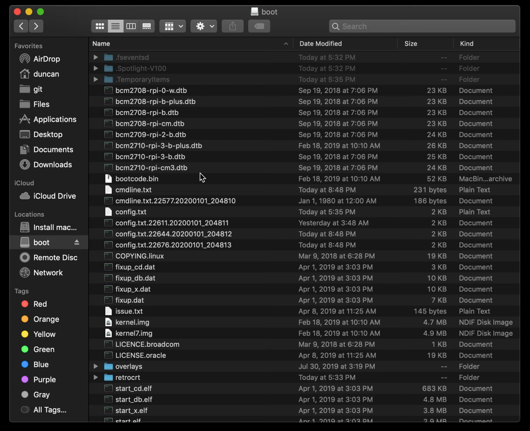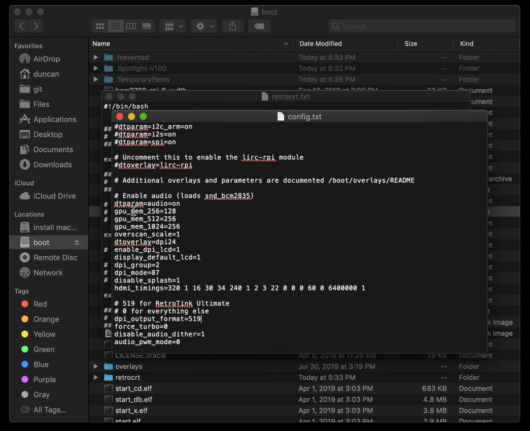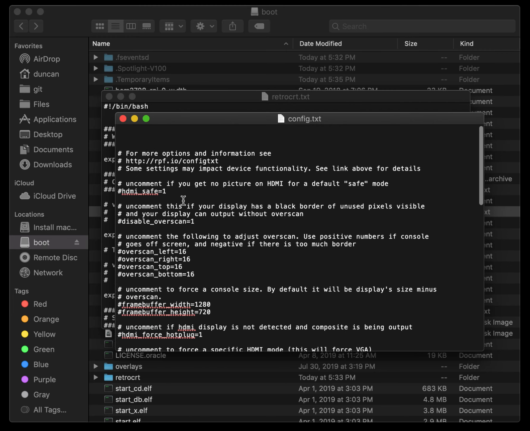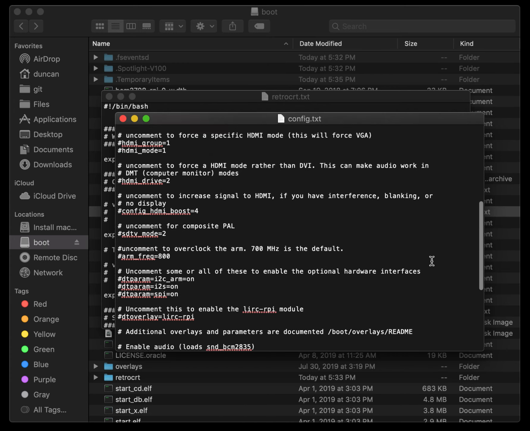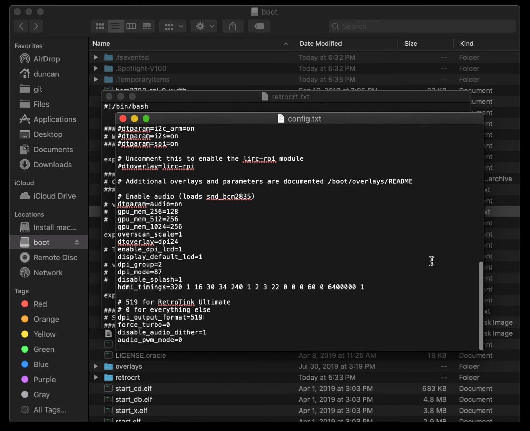Hi, I just wanted to go over the configuration files used in RetroCRT that are available to Windows and Mac users. The first one is the config.txt, which everybody knows about. The one that comes with the RetroCRT distribution is fairly well commented. The stuff that we care about for RetroCRT specifically is towards the bottom.